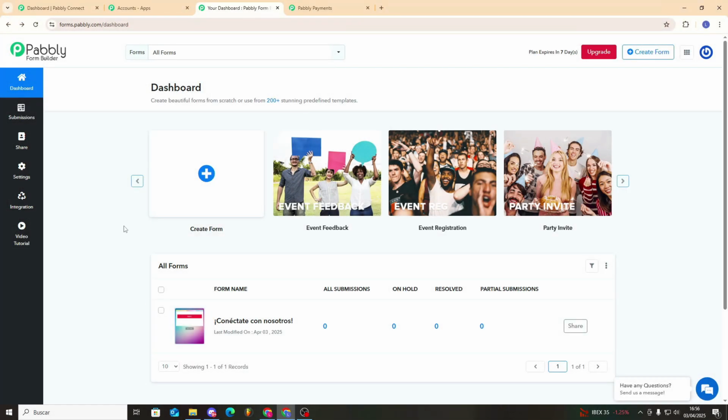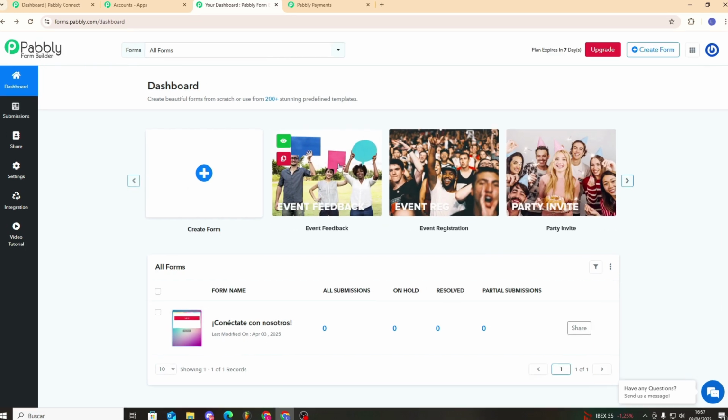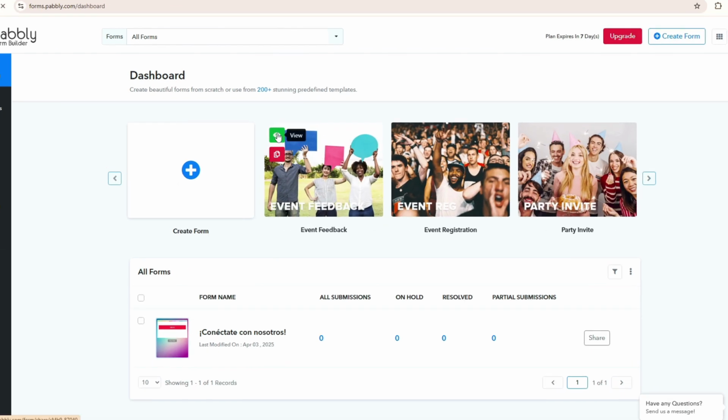How can we easily create our forms using Pabbly? To do this, go to the Pabbly Form Builder. Click the three dots at the top and select Form Builder. In this section, we have various options to create our form. We can start from scratch or use pre-made templates for different purposes. You can preview how any of these forms work.